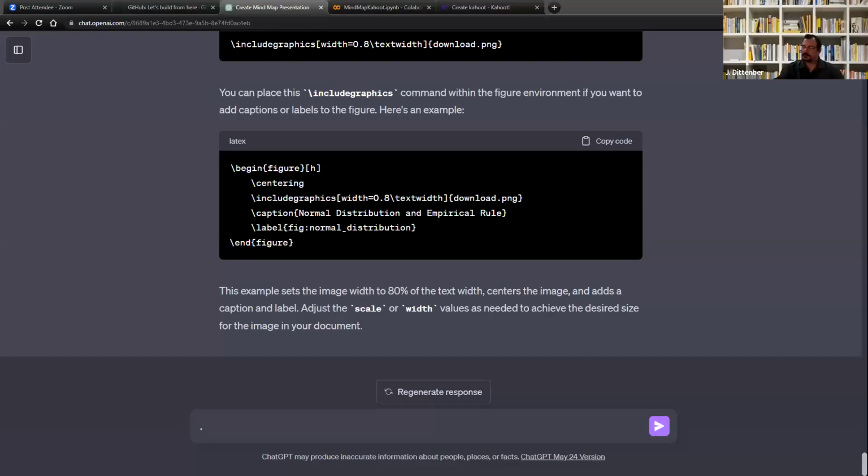So now the last thing is, in the last 5 minutes, I'm going to show you how to create a problem set in Overleaf, and then how to create the solution set to that problem set. And so let me go back over to ChatGPT. Okay, and we'll just stick with this theme of the normal distribution here.